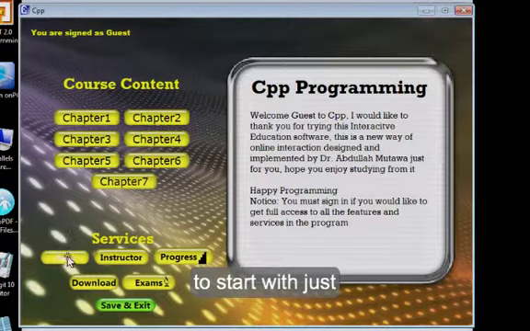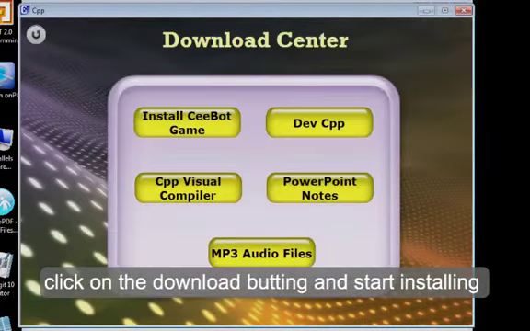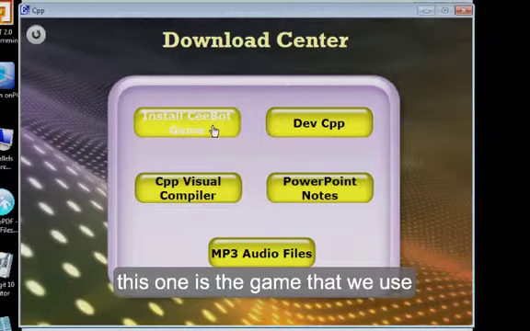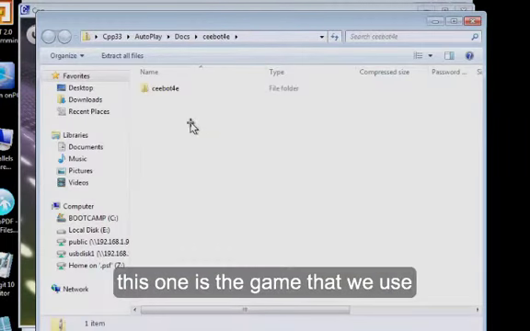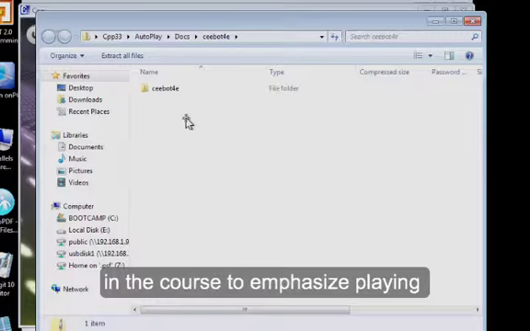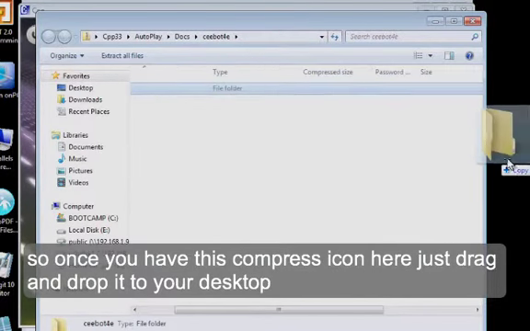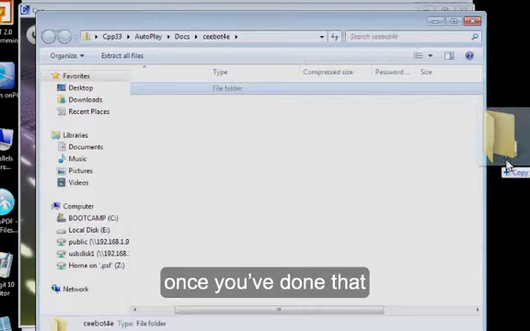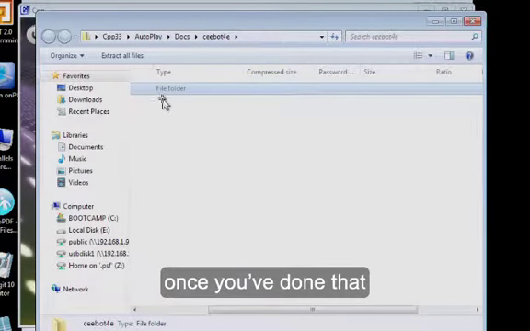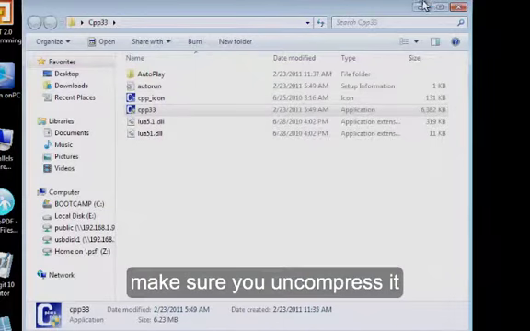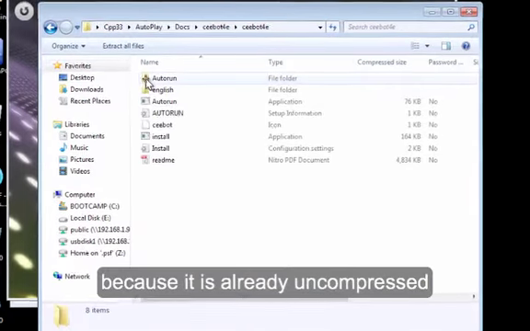To start with, just click on the download button and start installing the CBOT game first, and then the Dev C++. This one is the game that we used in the course to emphasize playing while learning. So once you have this one here, just drag it and drop it to your desktop. Once you've done that, make sure you uncompress it. I'm going to minimize everything here because it is already uncompressed.